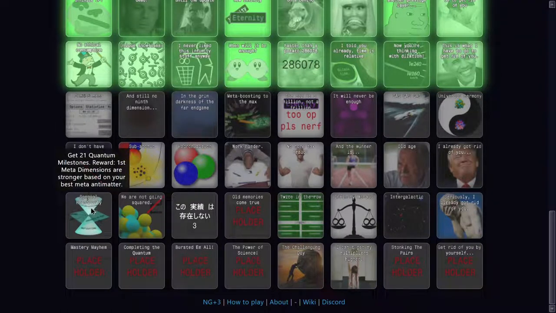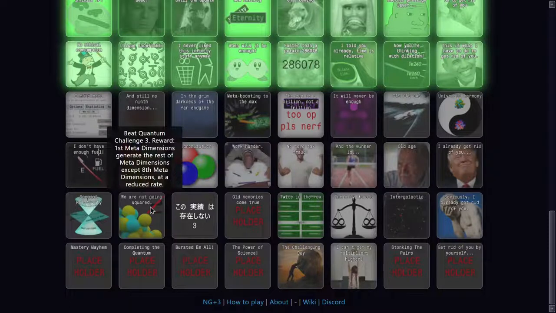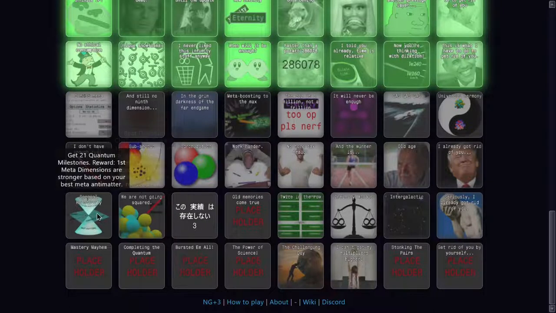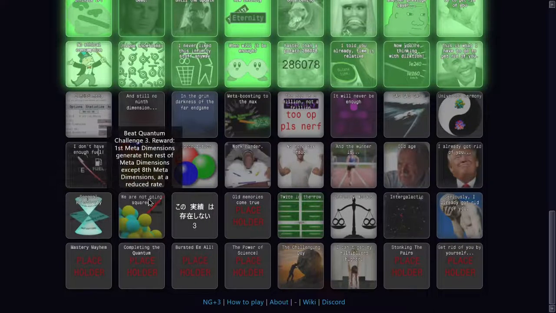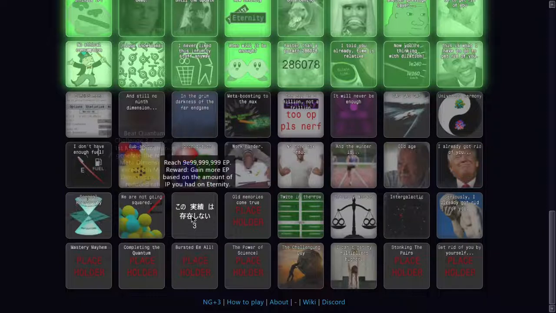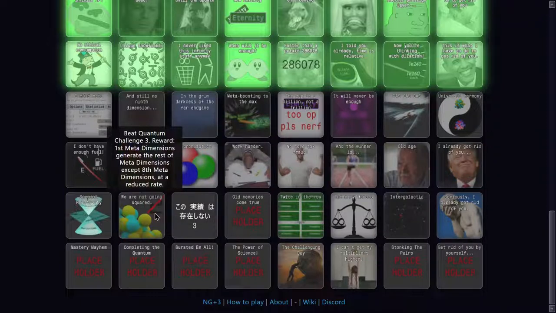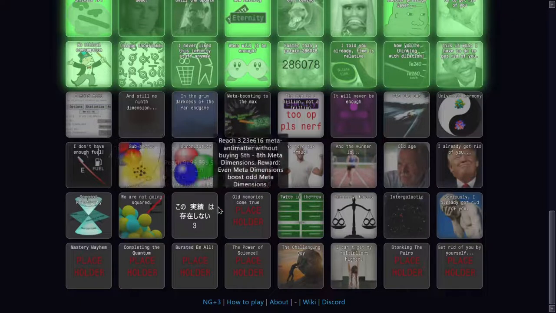This is the first new one. So I don't know what quantum milestones are. If I recall correctly, there are quantum speedruns in New Game +++. I don't really want to spoil it, but it involves speedruns. That's what I'll say. And then this one is different. This is Beat Quantum Challenge 3, which quantum challenges are part of New Game +++, but it's interesting to see this in an achievement.